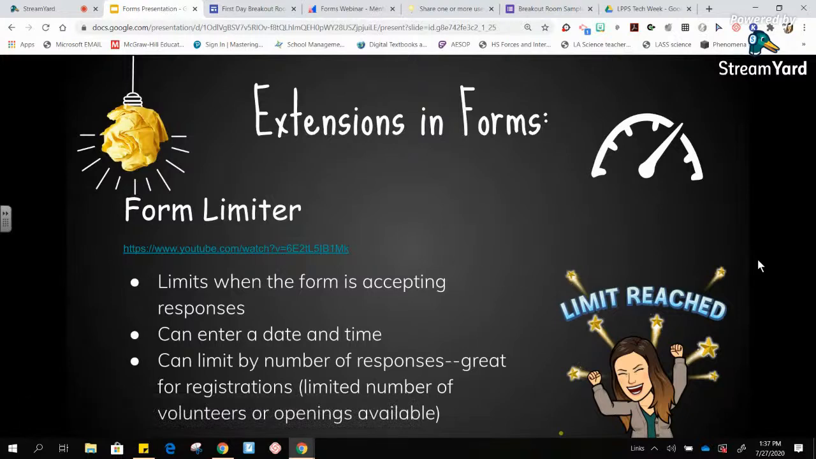You can also limit how many responses you get. So for example, this is great for cheer teams that are hosting cheer clinics, basketball clinics, football clinics, right? Sometimes these groups do this as fundraisers. If you can only accommodate 35 students or 35 kids, you can set a limit to stop collecting responses once it has reached that 35. So form limiter is really neat. You wouldn't necessarily use that with your assignments with your students in class, but it is really cool if you're a club sponsor or a coach or something.